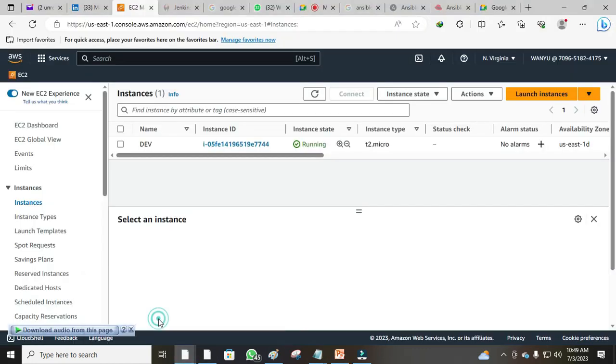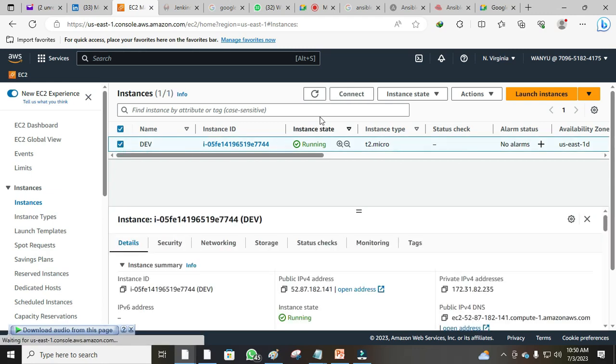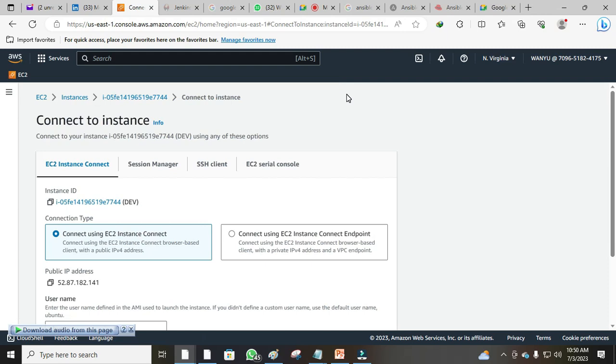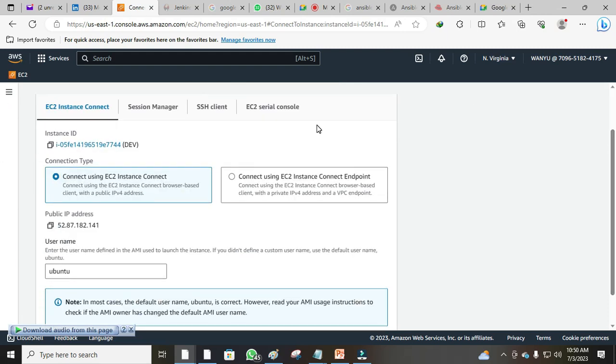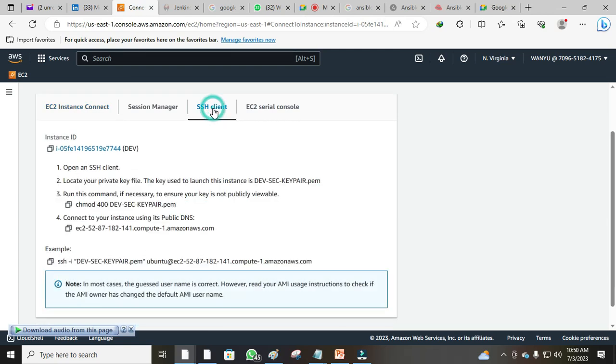Okay. All right, our machine is now running. When it is running, you see it under instance state running. Okay, so we are in our Windows machine now. So we want to log into the machine that we have just created. How do we log in? We click on the machine itself, select it, and then we click on connect. There are so many ways by which you can log in, but the easiest and most effective way is using the SSH client. You copy this address here.